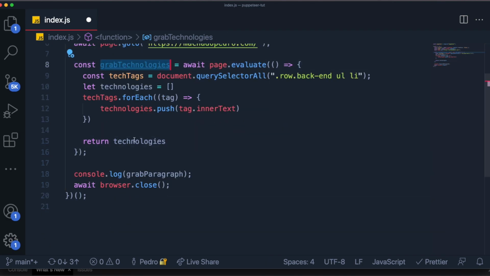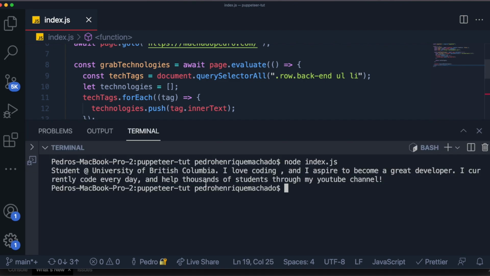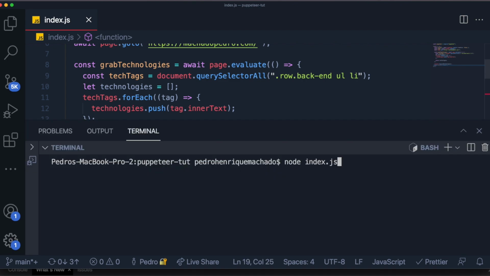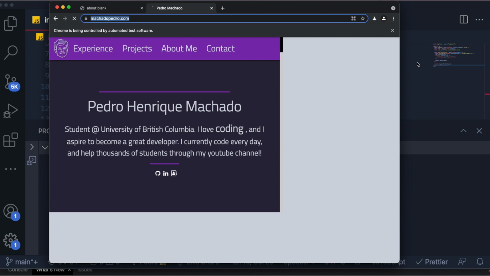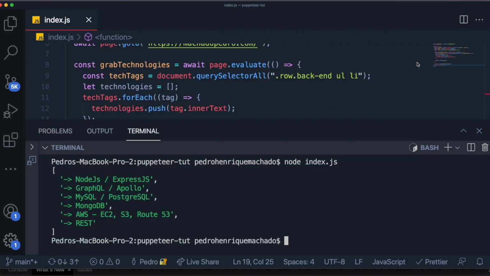And when we say grab technologies and just console log it, what we should see is a list of all the technologies that we have in the backend. So I'm going to run it and let's see what happens. I'm going to push this over here. It should wait for it to load, analyze, and as you can see, it works perfectly.